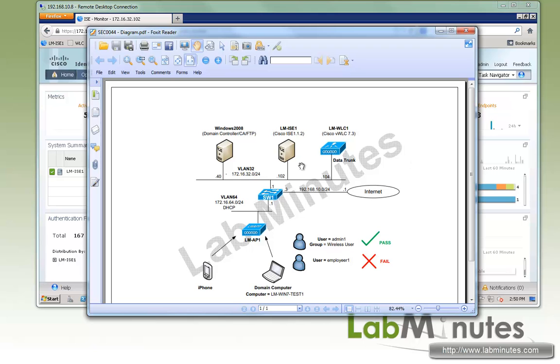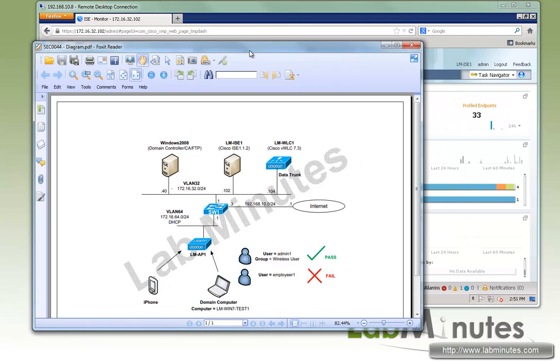Now let's take a look at our lab setup. So here we have a Cisco ISE running version 1.1.2 at the IP of .102, domain controller at IP .40, a wireless LAN controller at IP .104, and now we will have two AD users. One of them, admin1, will be part of a user group called wireless user, and we want this particular group or a member of the group to have wireless access, while employee1 would not have wireless access. At the same time, we have a test domain computer that we will use for a wireless login, and we will allow access since it's part of the domain. And also we're going to try to log in using an AD account using an iPhone, and we'll see what happens.